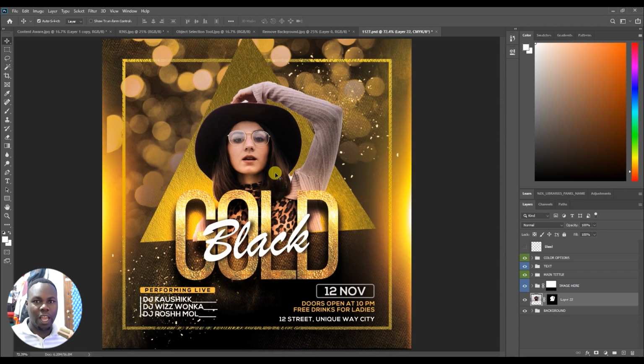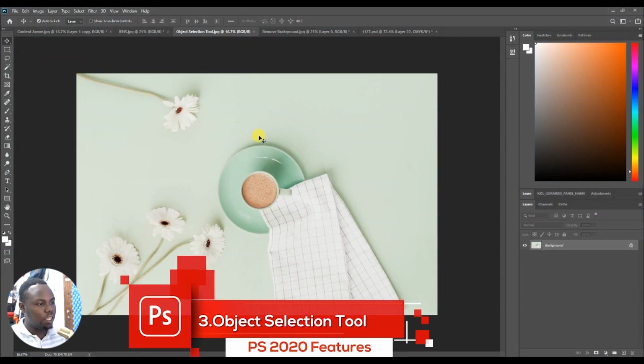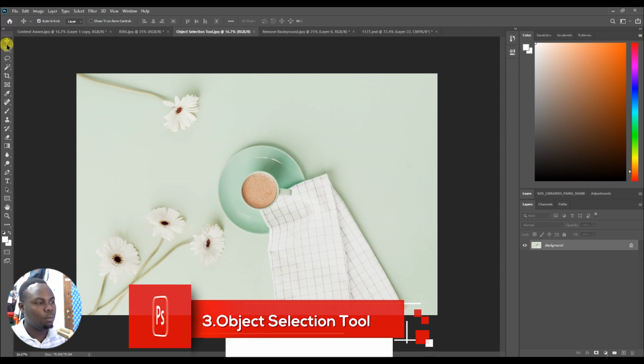This is how it's gonna look like. Voila, this is quite impressive. Another kind of stuff which is quite amazing, I saw it, is the object selection tool. You're gonna love this tool, it's quite impressive.